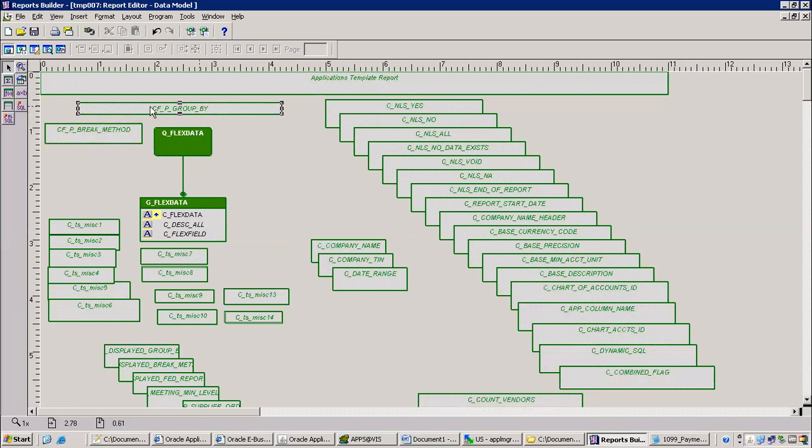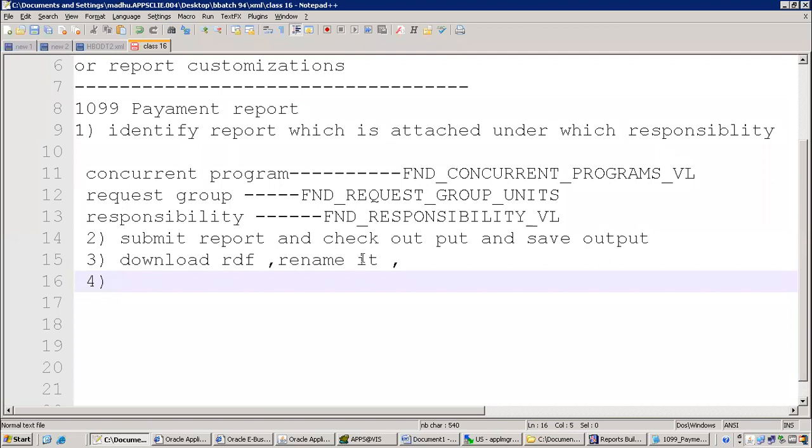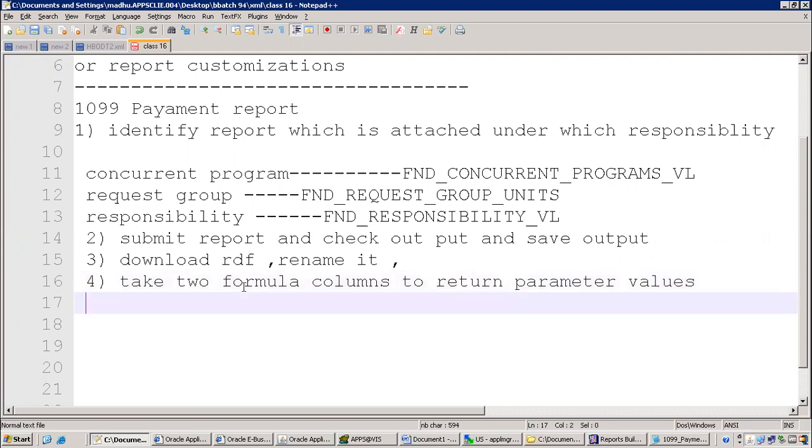So two formula columns I have taken. That's the next third step: rename. After renaming, what we did, take two formula columns. A formula column is like a function. Why formula columns are required is to return parameter values. You need to print the parameters into the RTF. Correct, right? Yes.